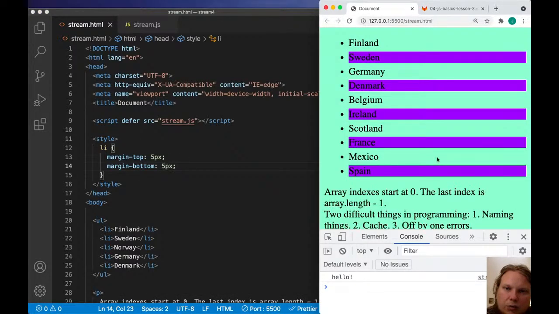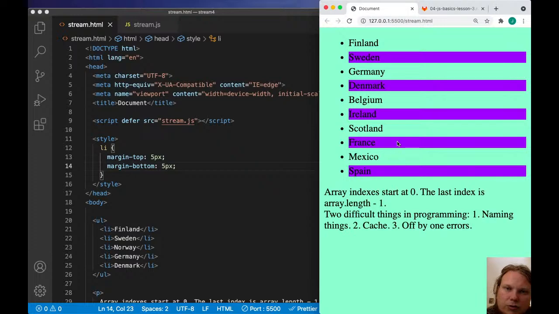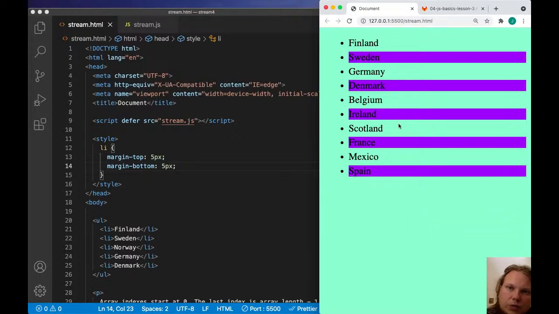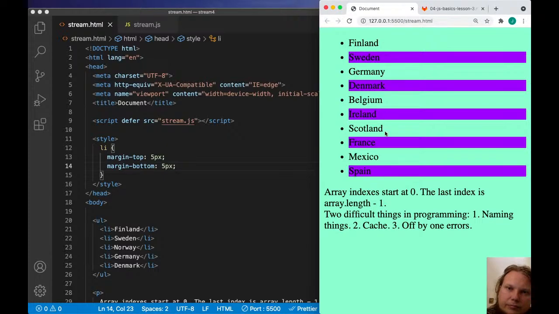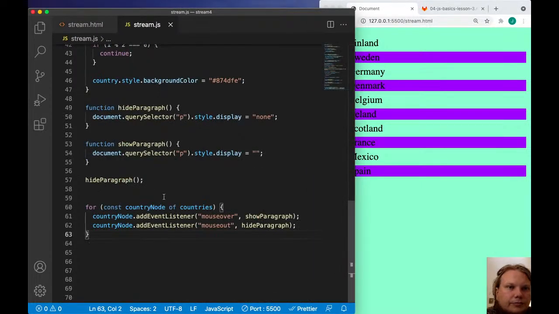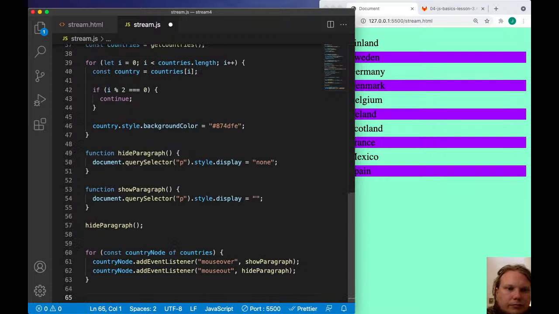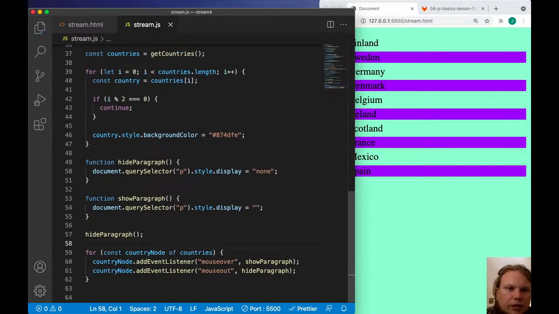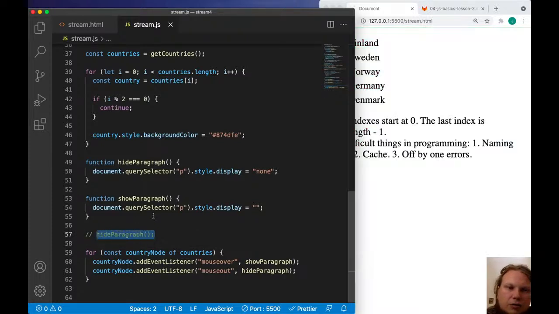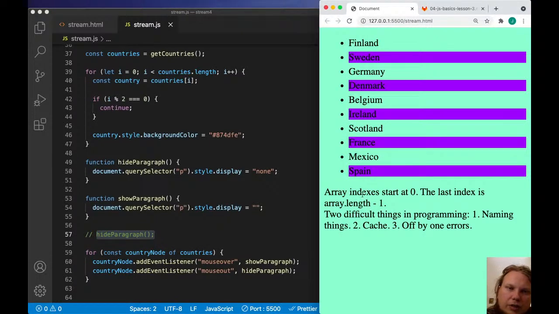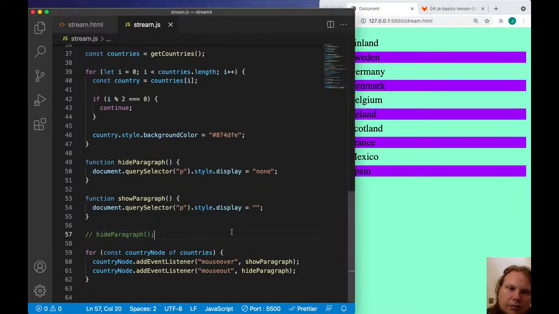So notice now that I move my mouse, it becomes a bit more clear what happens. Good. So we are hiding on page load. I could comment this out. So now we are showing it on page load. When I hover and hover out, it hides it again. But let's keep it hidden because that was the specification.